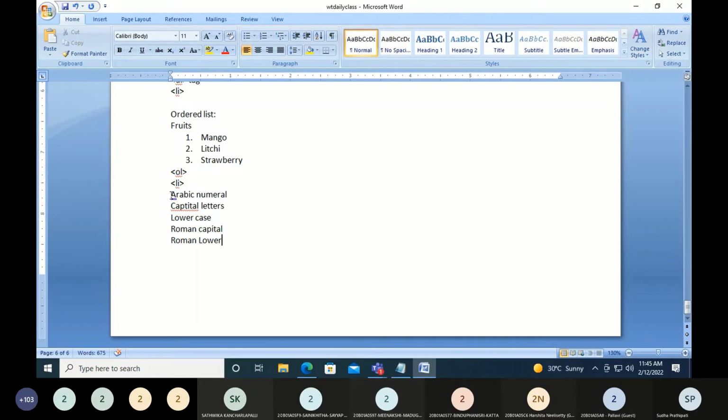So what are the 5 ways? The first one is Arabic numerals, the second one is capital letters, then the next one is lowercase letters, and then the Roman capital and Roman lower. So how can you actually do it?